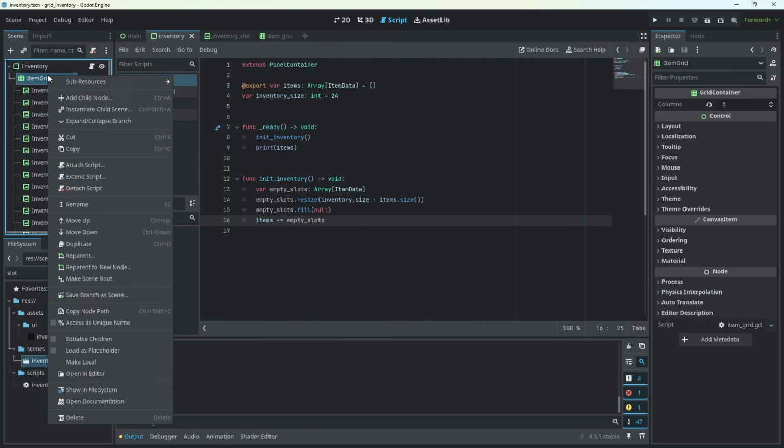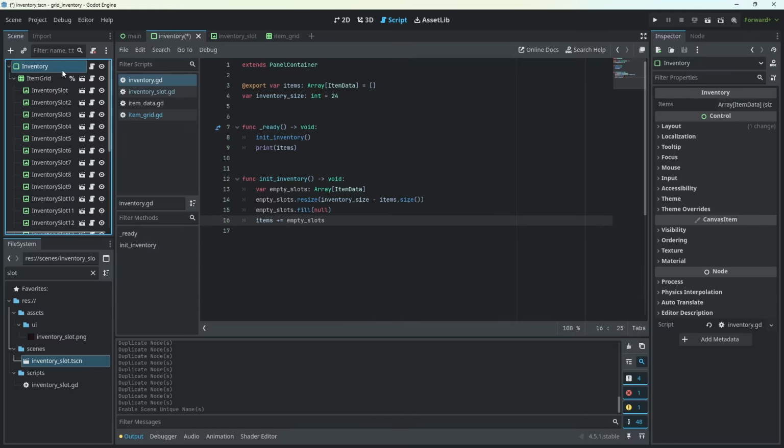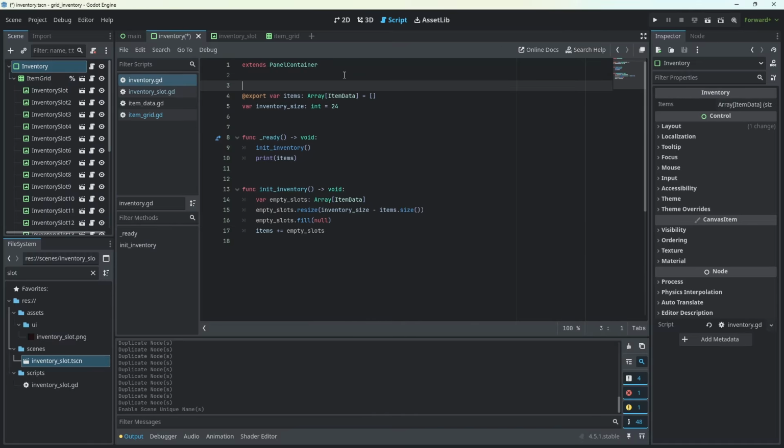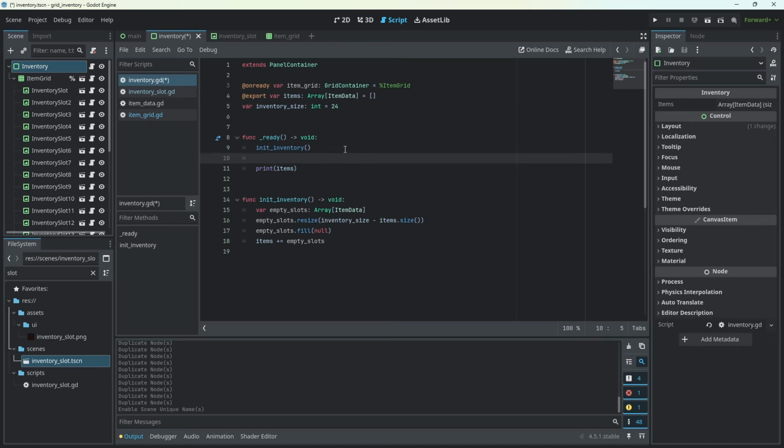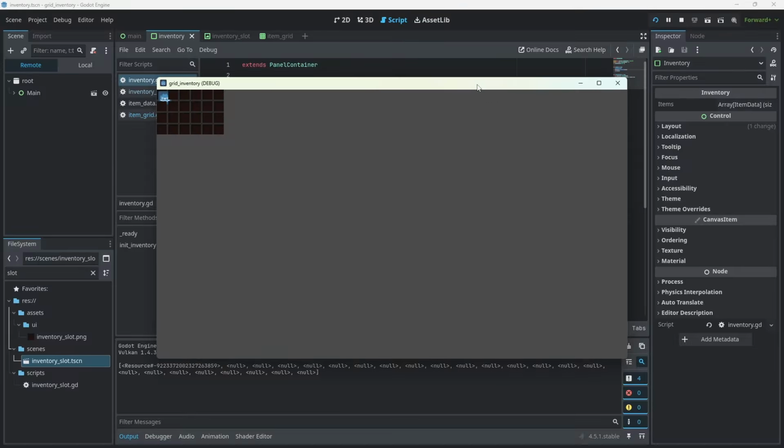And then let's give our item grid a unique name, and in our inventory script, let's get access to our item grid: on ready var item grid, just like so. And after we init inventory, let's call item grid display items with our items. Let's hope that it works. And here we are. Amazing.